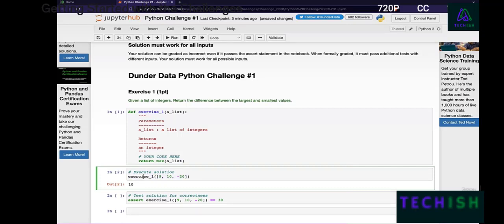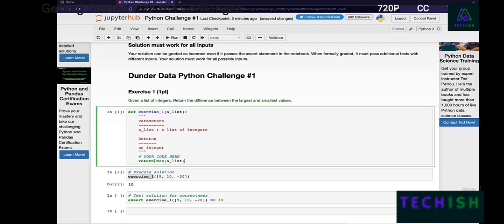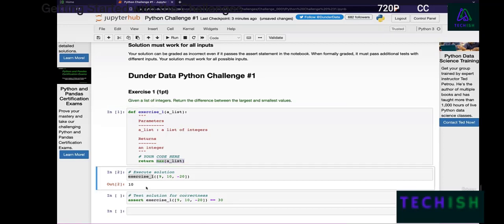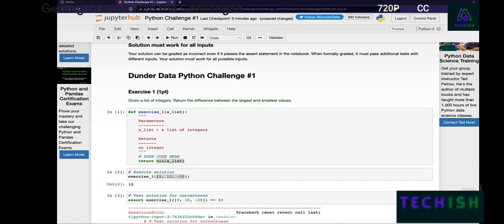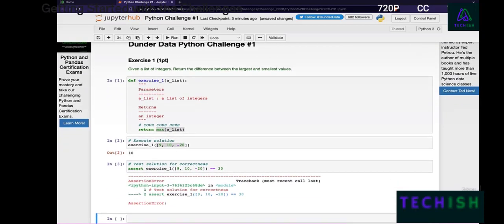So you run this exercise 1. This is what you just executed. This is what you just put in. Here I'm taking the max. This is not the right answer. That's not the difference between the largest and smallest values. You can see the maximum of this list is 10. And then if you run this, you'll see if you get it correct. This is just a quick test to see if you get it correct. The answer is 30 for this one. So 10 does not equal 30. You will get an assertion error. If you get it right, there will be no error here whatsoever.